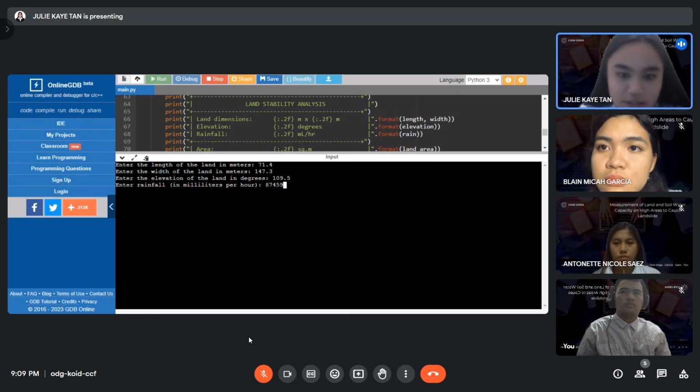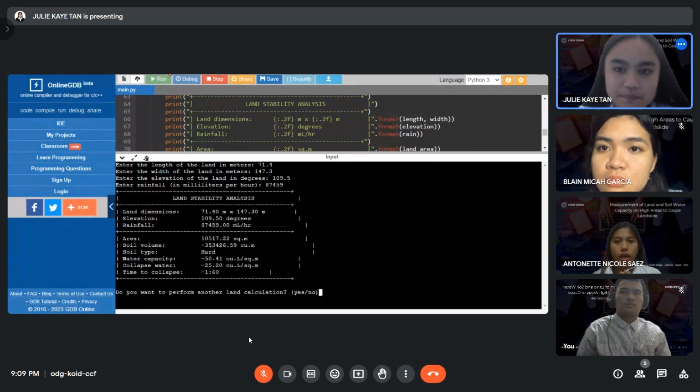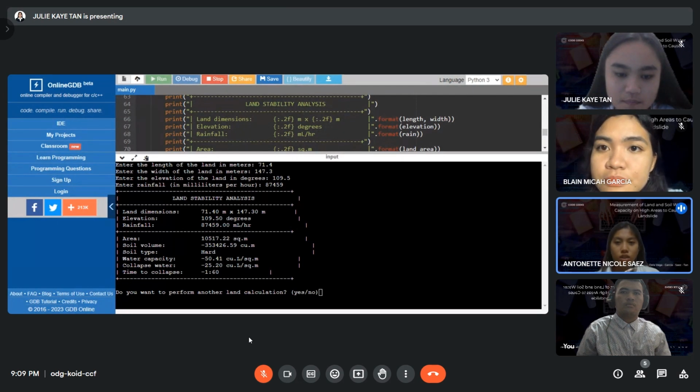87,459 milliliters per hour. After inputting the required information, the result will appear displaying accurate data such as land area, soil volume, soil type, water capacity, collapse water, and time to collapse.